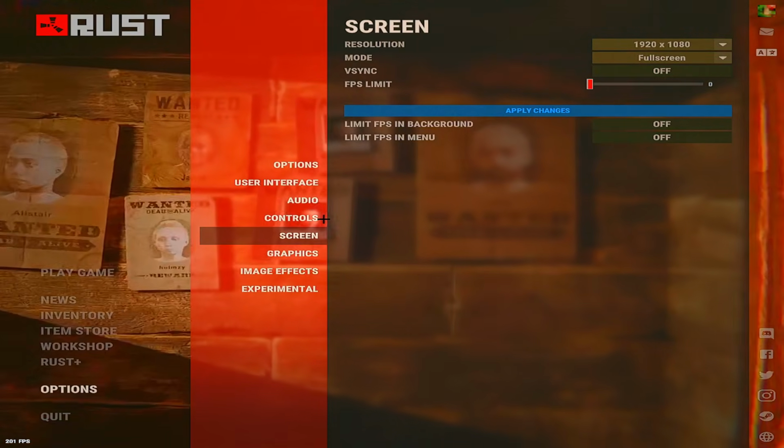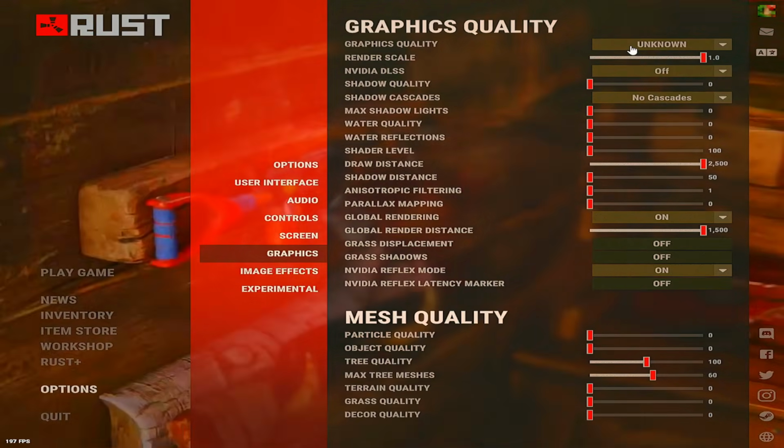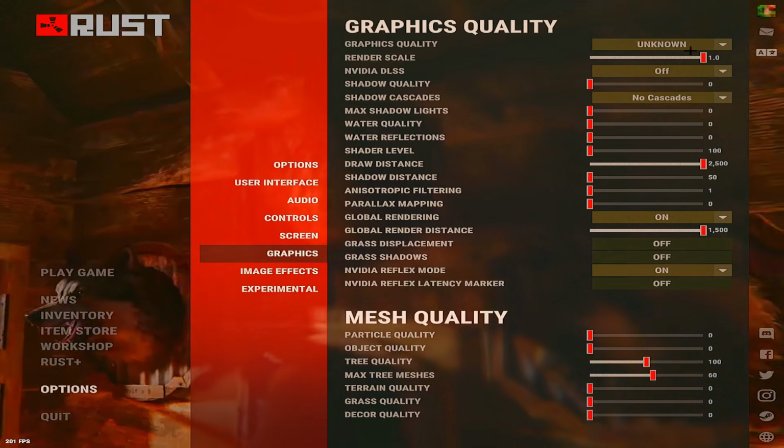Alright, so in today's video, I'm going to be showing you the best FPS settings. So go into graphics. I'm going to teach you how to get Unknown settings for your graphics. It's just way lower than potato.